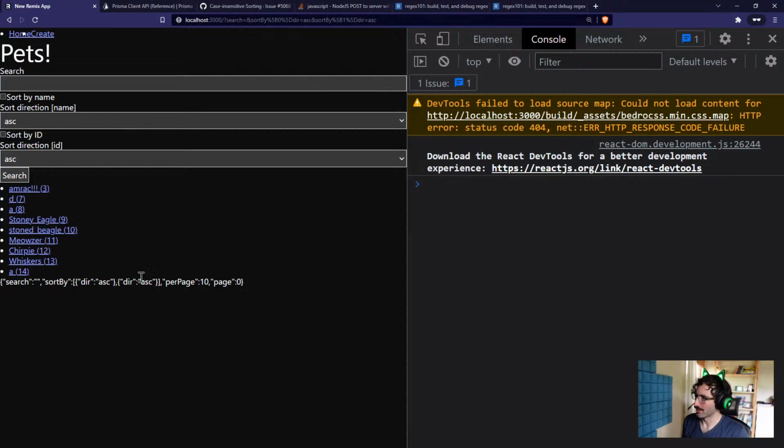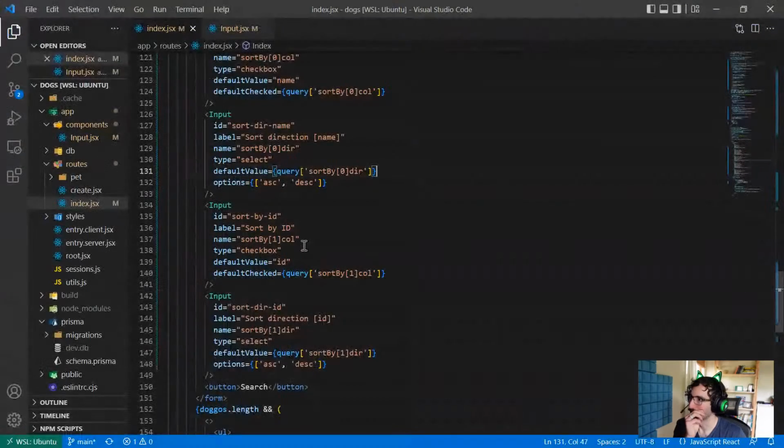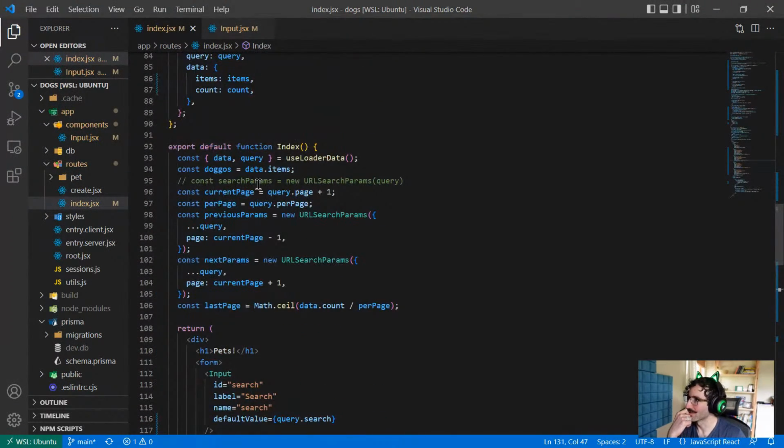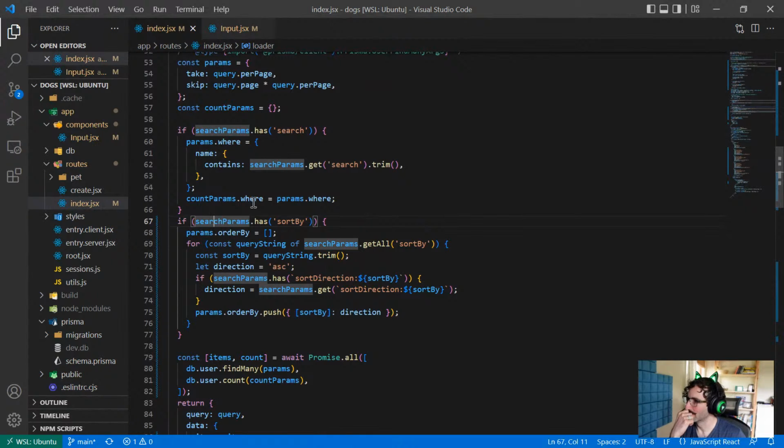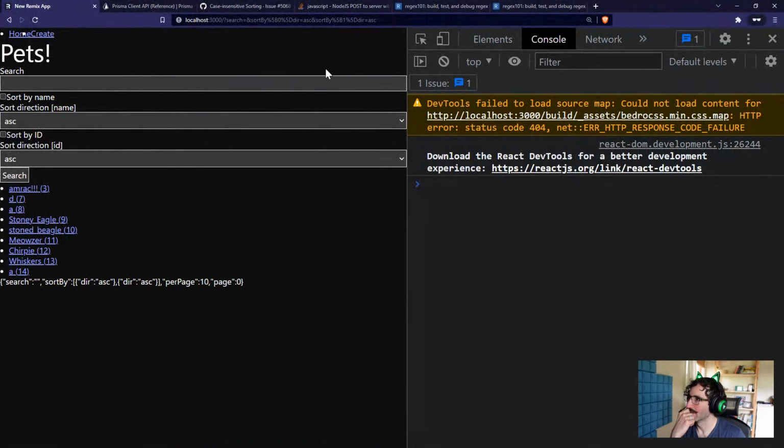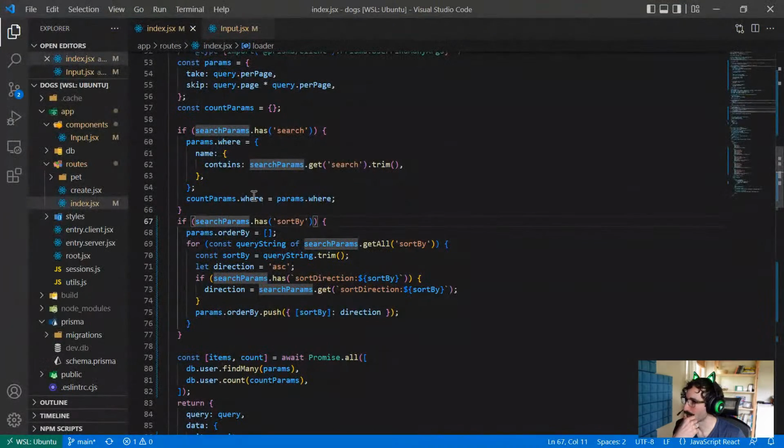Yeah, we have dir and dir. We don't have what we're actually sorting by, so I really want to get that to work though. That would be up here. If the search params has sort by, which it would not, because now we're doing sort by with all of these weird things.